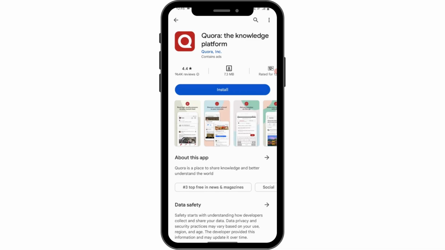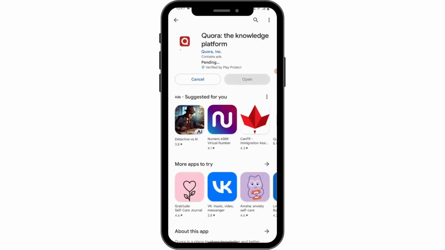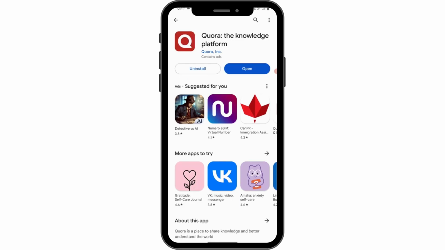And after searching, here you will have the application. So if you want to download and install this application, then simply tap on install, and it may take some time to download depending on your data or your Wi-Fi connection. And after installing, you can simply tap on open, which is on the right side.